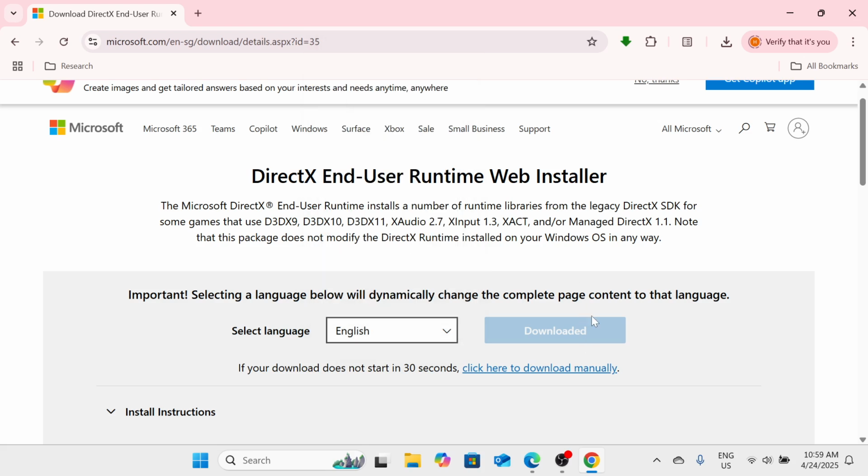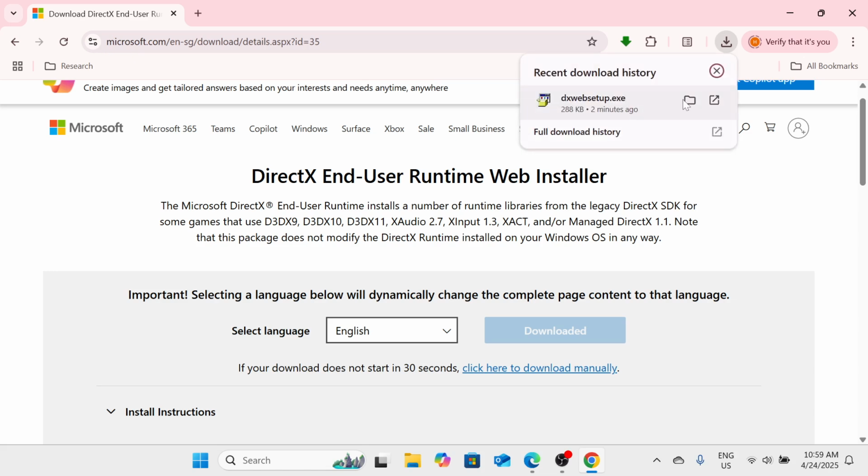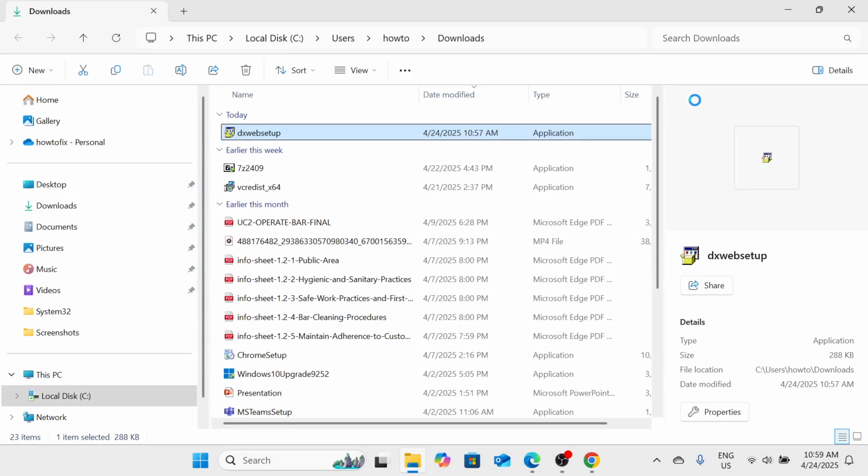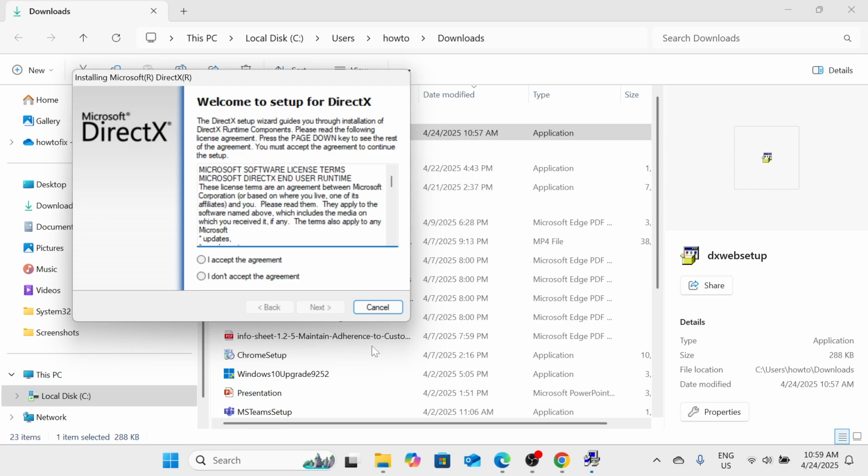I have already downloaded it, and once it is downloaded, it will appear here. Click on that and then click on this folder, and you will be brought to the location of the downloaded application. Now all you need to do is install it. Simply double click on it and you will get this User Account Control window. Just click on Yes.